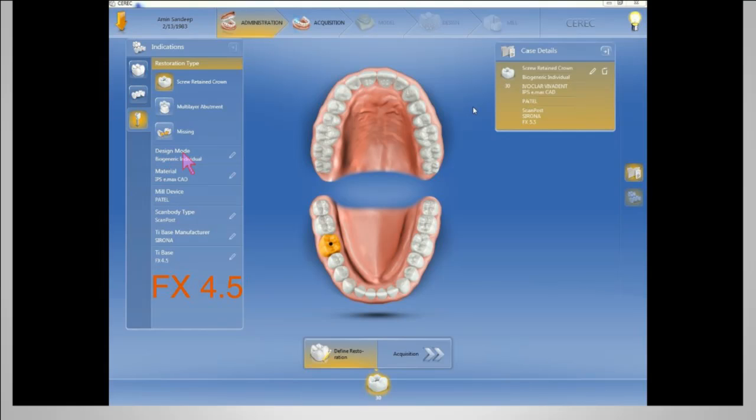Now, in the design mode, we've selected biogeneric individual. The material of choice in my clinic has been IPS Emax lithium disilicate. I will be selecting scan post as the scan body type. If we seated a scan tie base inside the patient's mouth, we would actually select tie base in this segment here.